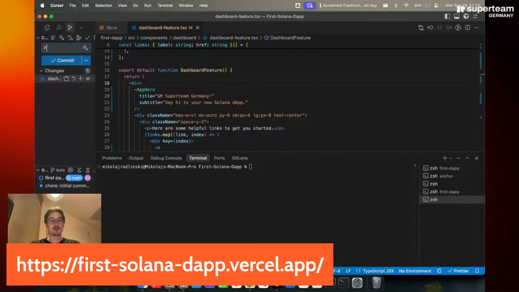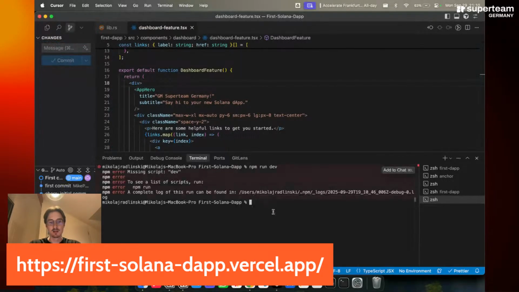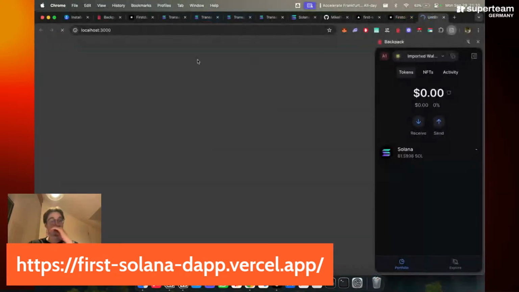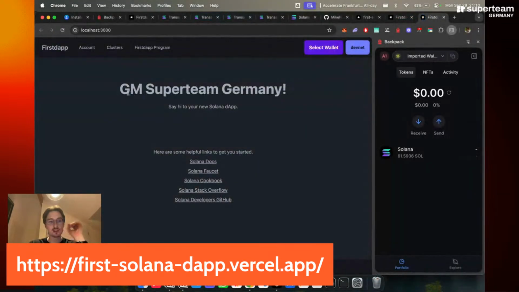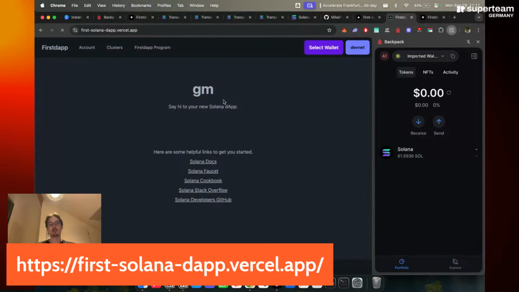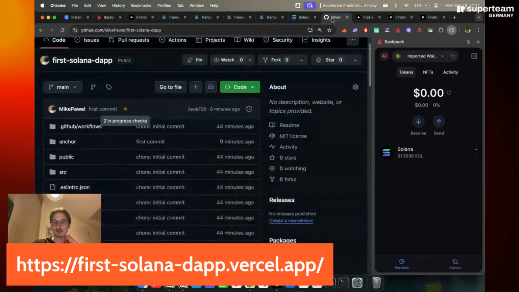Let's just say first change. I commit it, I put it online, npm run dev. Sorry, npm run dev. Now I can see online, like this first my localhost. I see there's Superteam Germany now, but still on the website it says GM, because I just published it, which means that it should be on my GitHub for now.